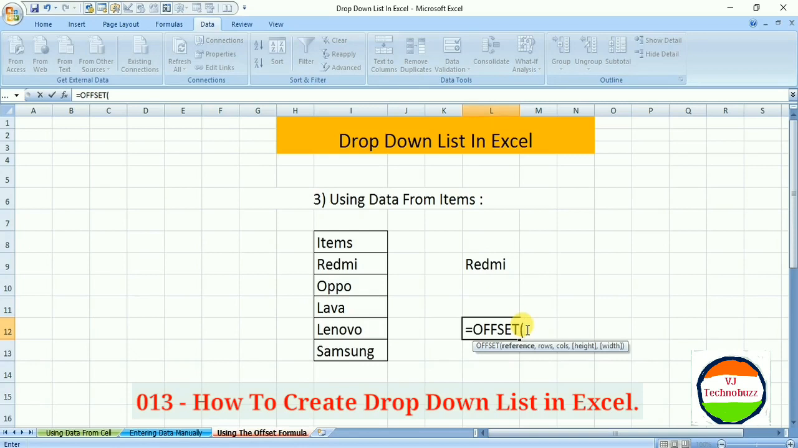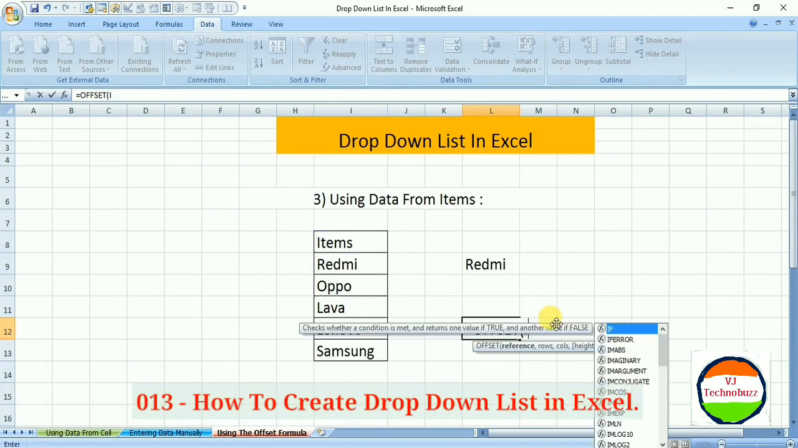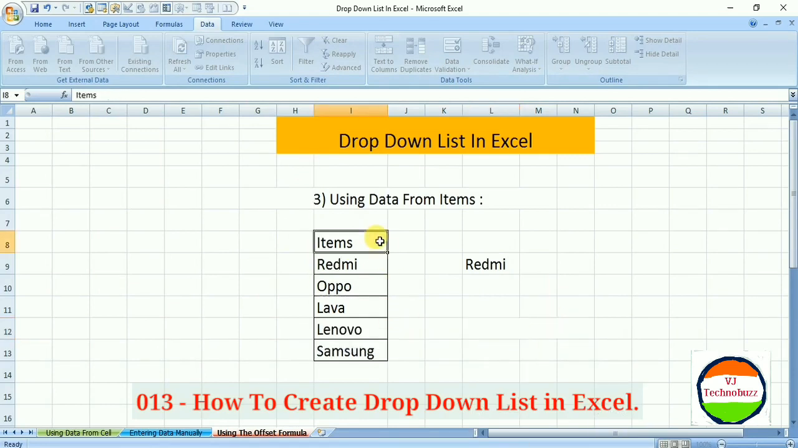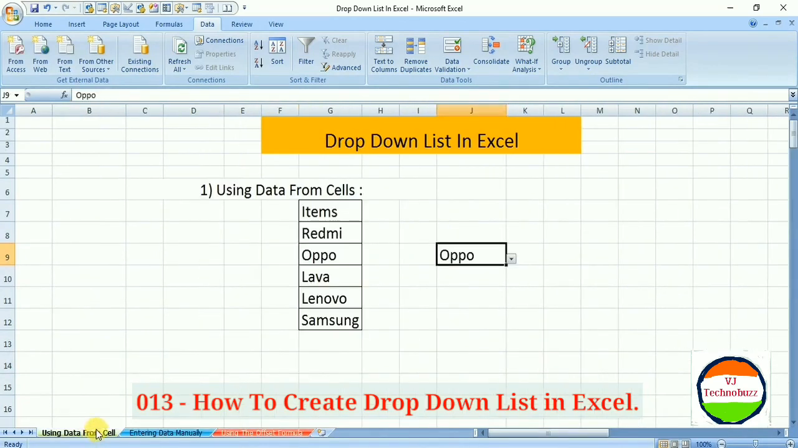When you use this formula, it returns an array that has list of 5 items in items in list I8 to I30. So this is the third step, using the offset formula for items in drop down list in Excel. So this is the drop down list in Excel. Using these steps, we can create drop down list in Excel.